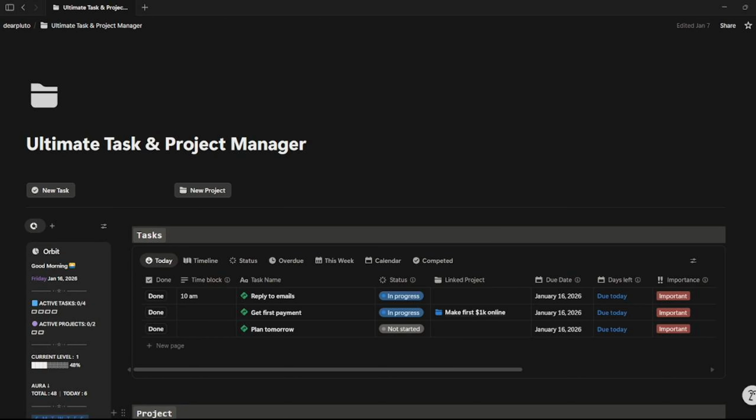To start using this template, duplicate it, create one project, add a few tasks, and stop there. You do not need to use every property. You do not need to optimize anything. Let the system support you at the pace you can handle. A good system works with you, not against you.